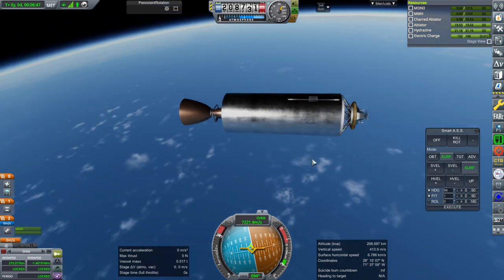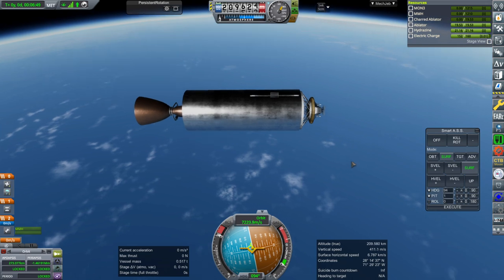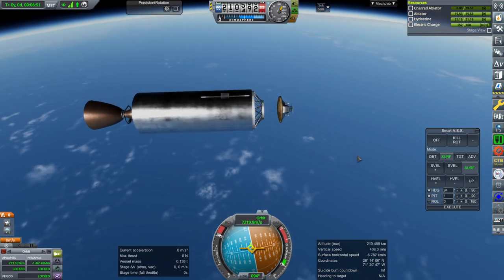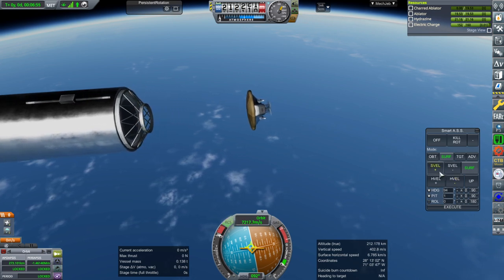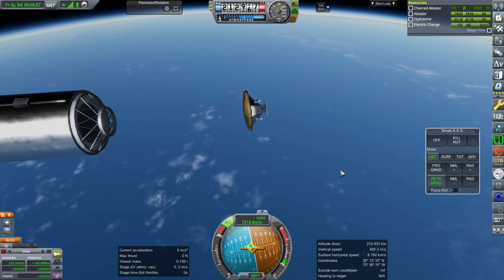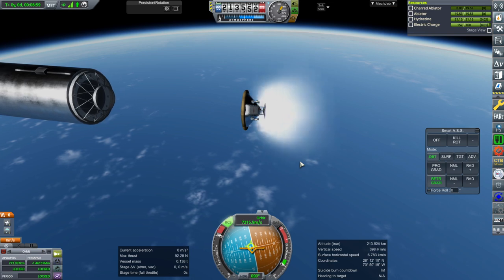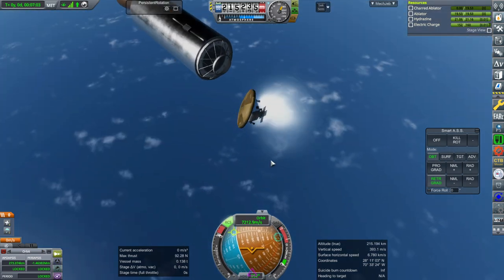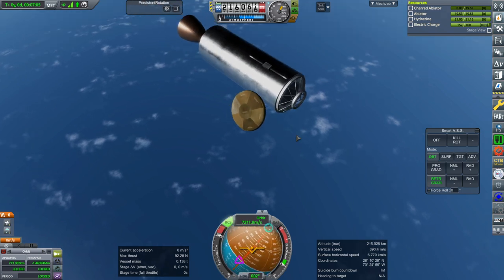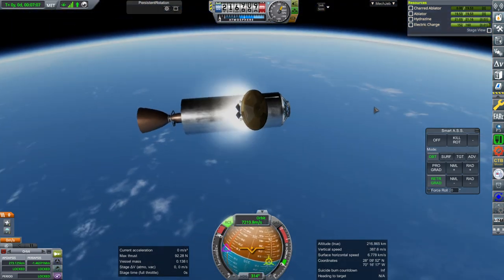Alright, that's that for that stage. We'll just separate that off. And RCS on. And we want retrograde. Oop, I guess we have to stage those RCS. Oh, no, don't bump the stage. Don't bump it. Okay, we're sidestepping. Alright, fine.